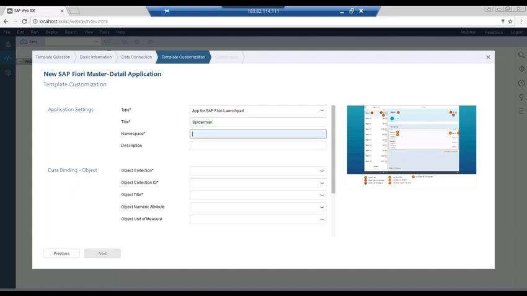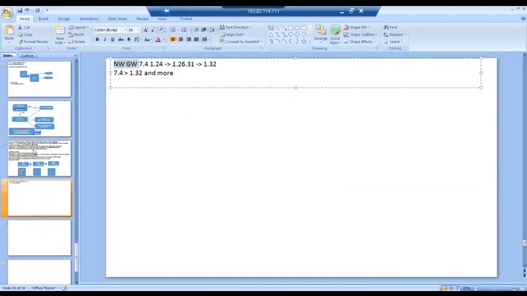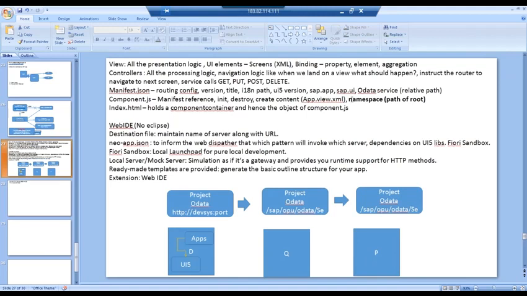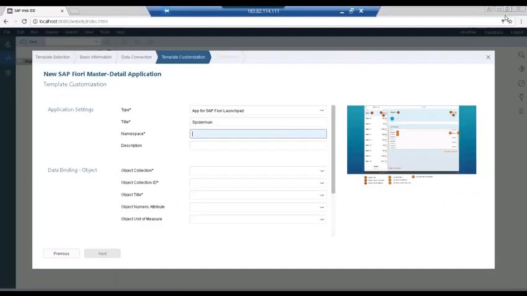And namespace, this is the namespace. You also remember we discussed namespace. What is the namespace? What importance does it have? Path of the root directory, that's what your namespace is. Typically it will be your company name dot project name. So this is basically just to separate out different projects between teams.